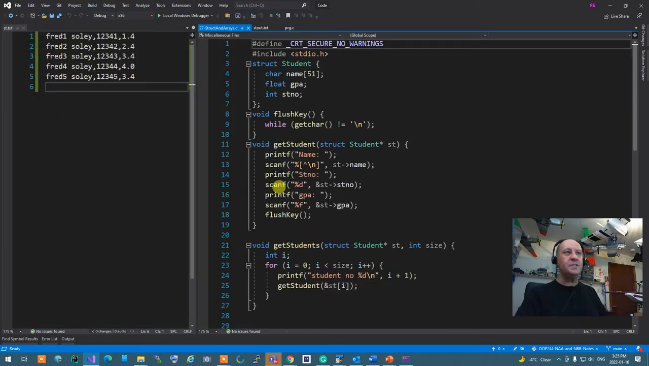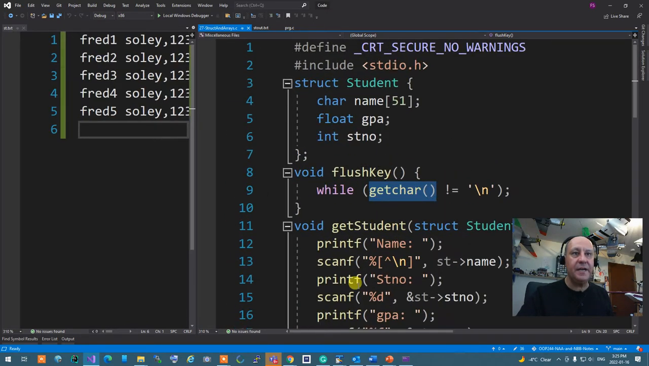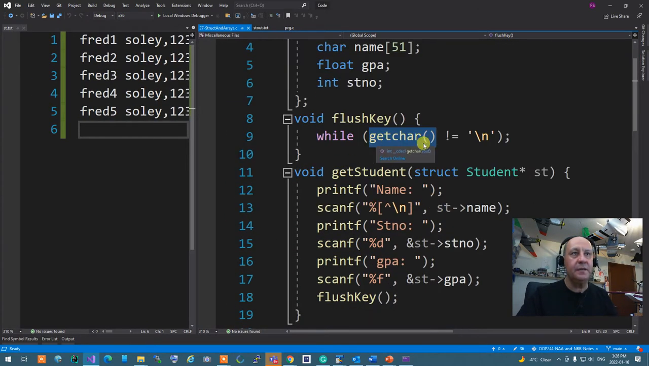Yeah, flush key. So you said it's only one line, correct? Are you with me? Okay. So what does it say? The thing that I highlighted, what does it say? It's a function, getchar. What does it return? One character from keyboard, correct?